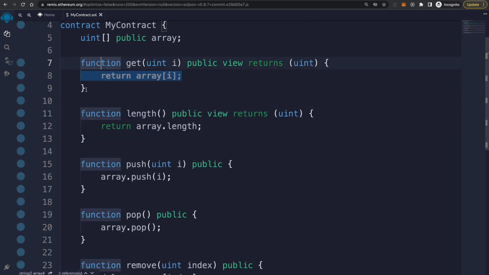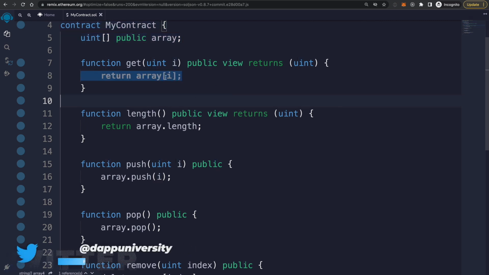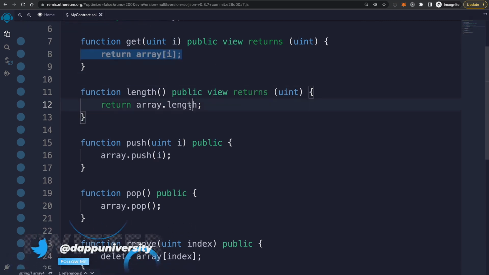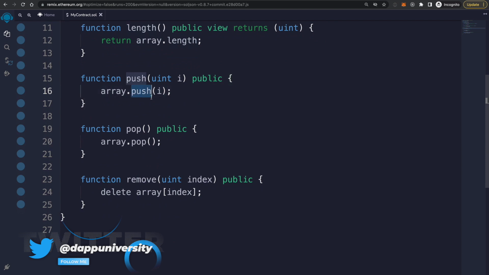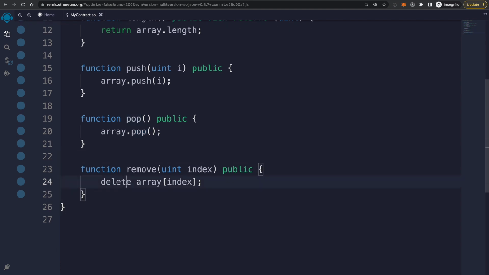And you can also read from arrays and manipulate them from inside of functions with the normal functions, like reading, just like this. This just gets the value out of a given index. There's zero-based indexing, just like most other programming languages. You can get the length of an array like this. You can add a new item to the end with push like this. You can get the last element and remove it with pop. And then you can also delete an element at a specific index like this.